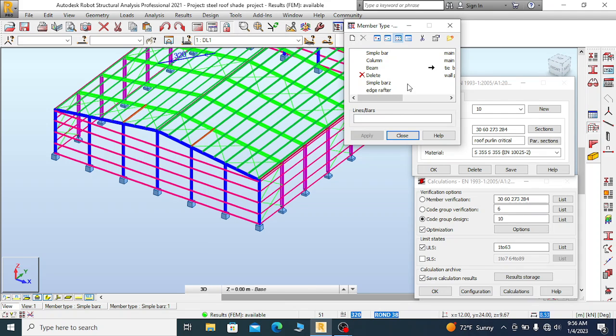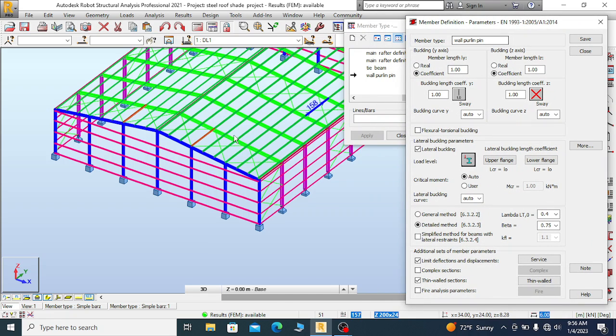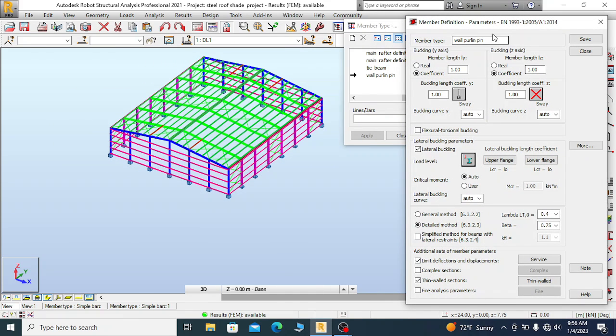There is the word purlin here. The member definition for all the purlins is defined with this word purlin here, just like this. This is the member definition assigned to all the purlins.